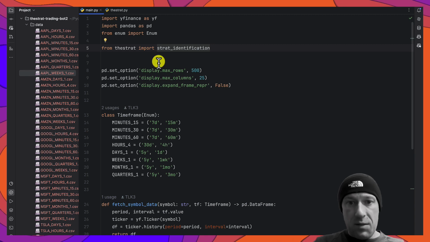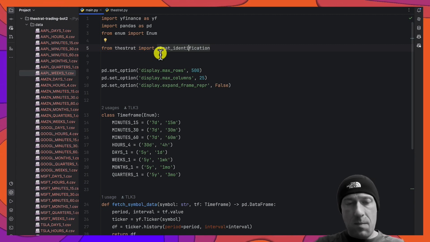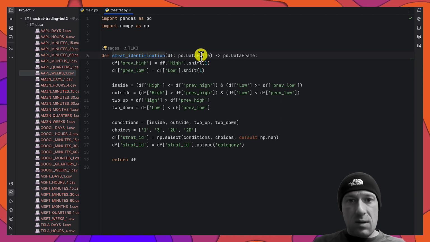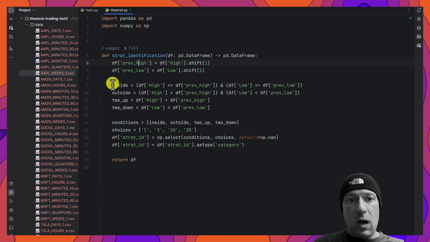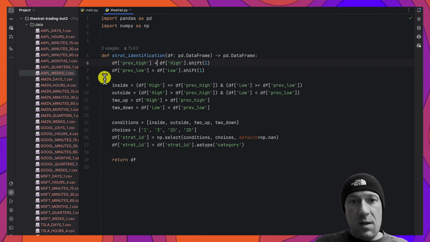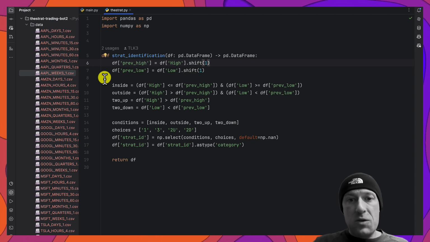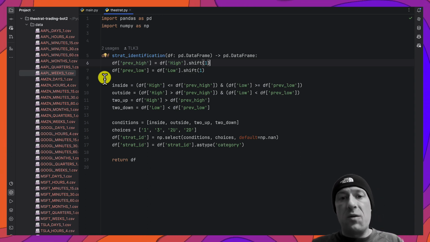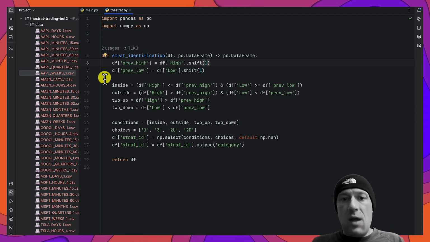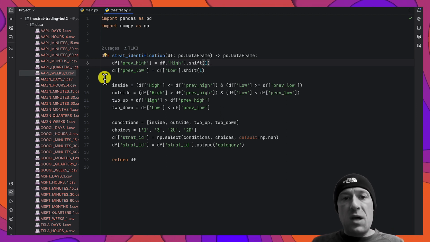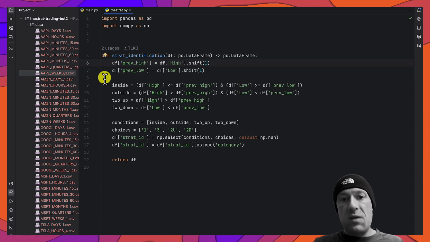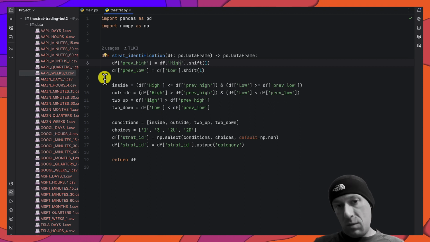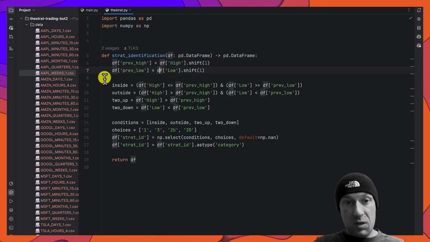Now let's take a look at this function strat identification. Strat identification takes a data frame and returns a data frame. It creates a new column called previous high, and that is the current high, and we shift it by 1. So if you think of a table and you are shifting one of the columns, say down a row, and then saving that to previous high, and I'm doing the same thing with the previous low. So I'm taking the high and shifting 1 and saving as the previous high, and I'm taking the low, shifting it, and saving it as previous low.